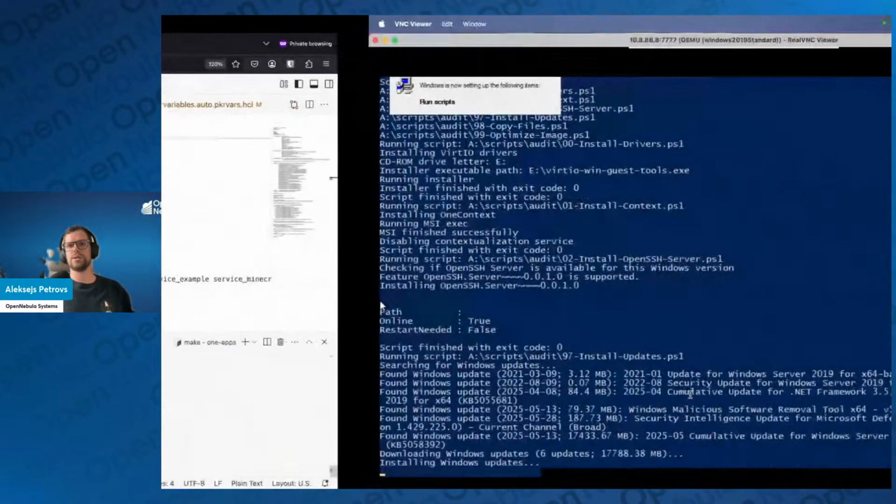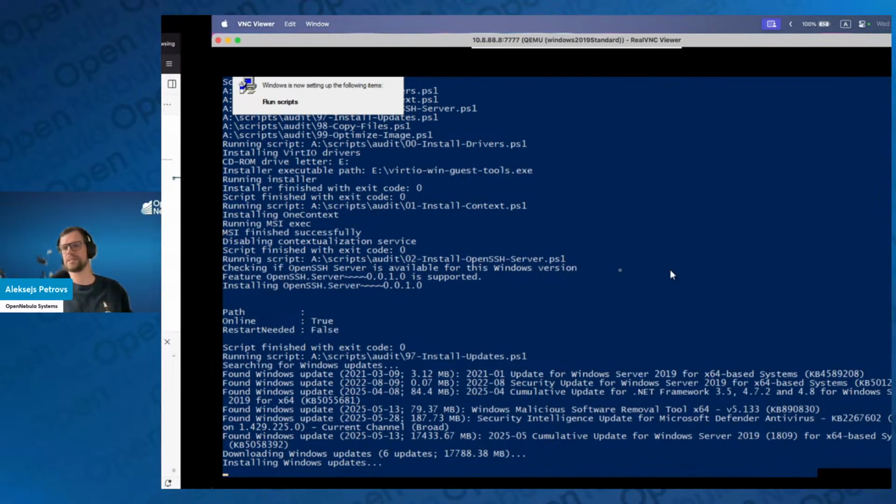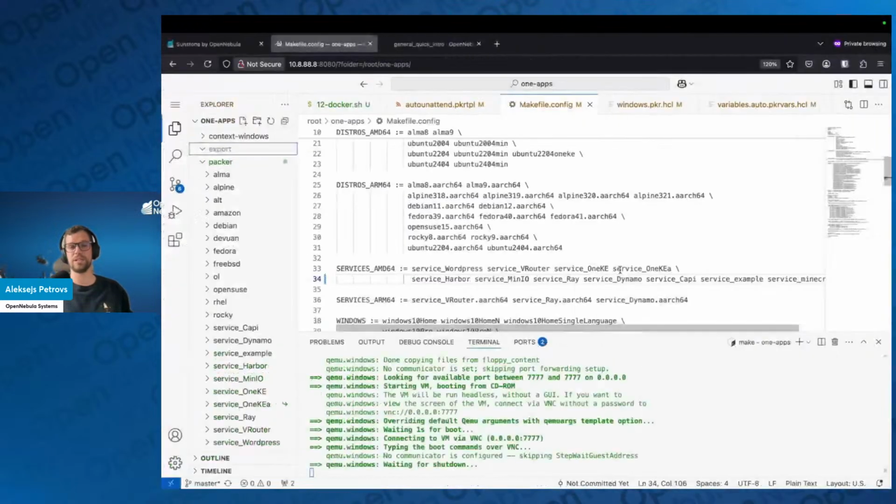So as you can see, Windows is still in the process of running all the scripts. So as I said, it really is much slower than the Linux, but eventually it will be built. I think it's going to take around like 19 minutes or so in order to build the Windows image. And then, yeah, you upload it, hook it to the template, and then deploy the Windows-based virtual machine.